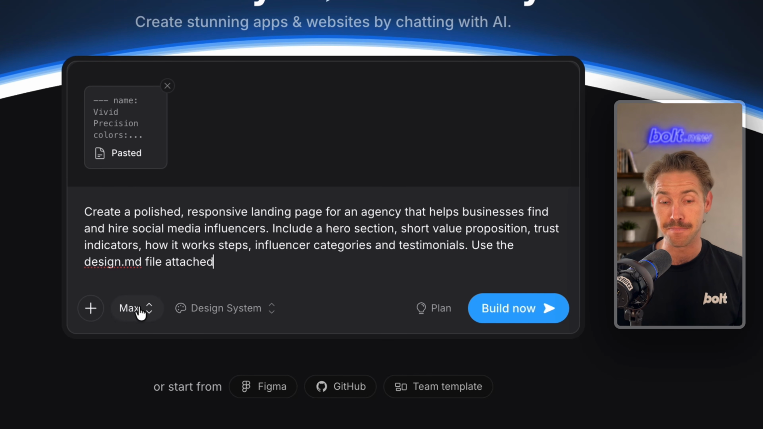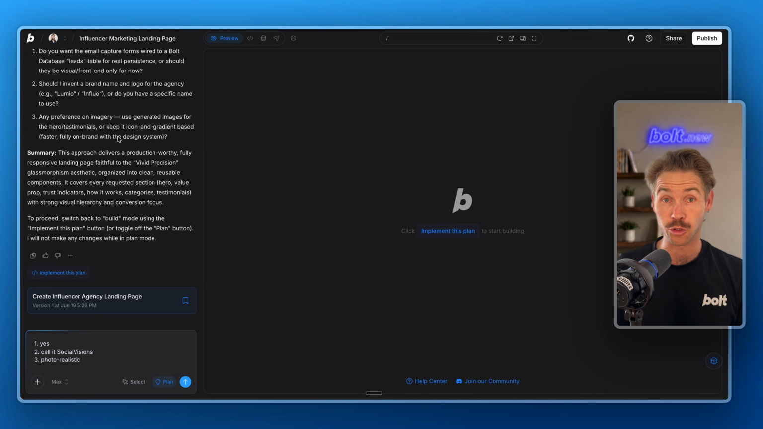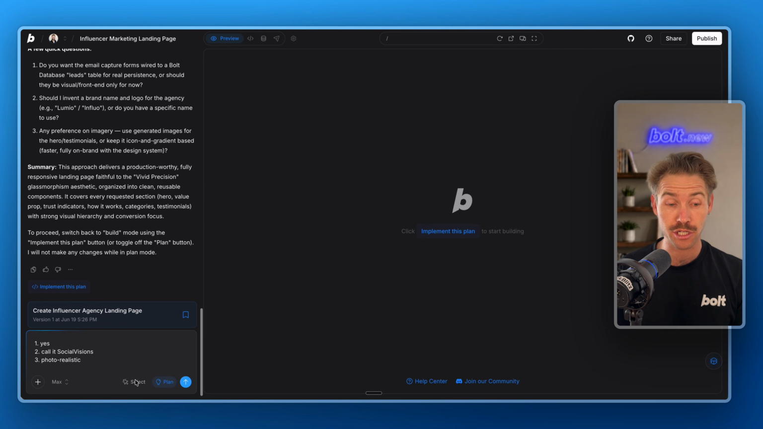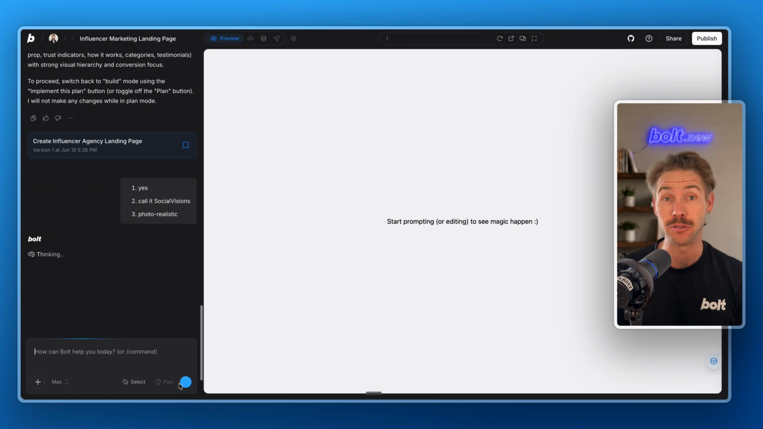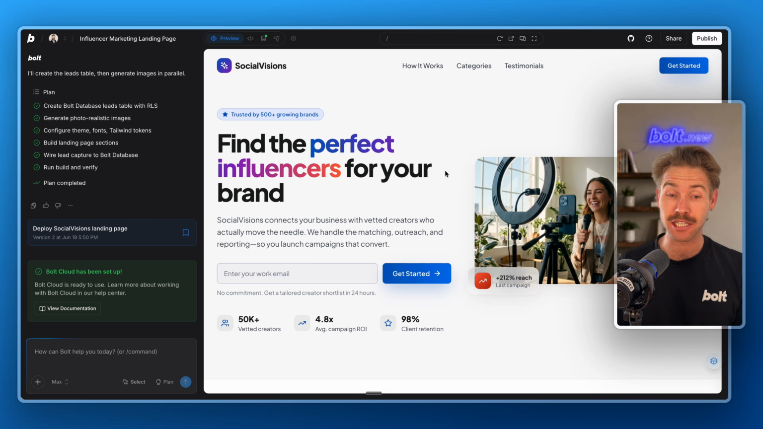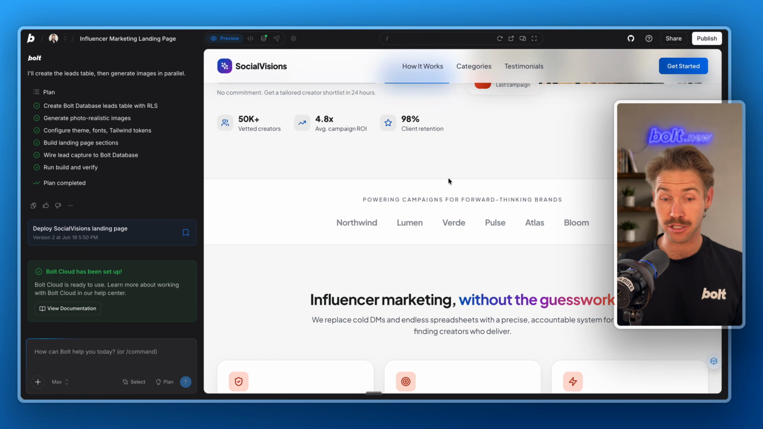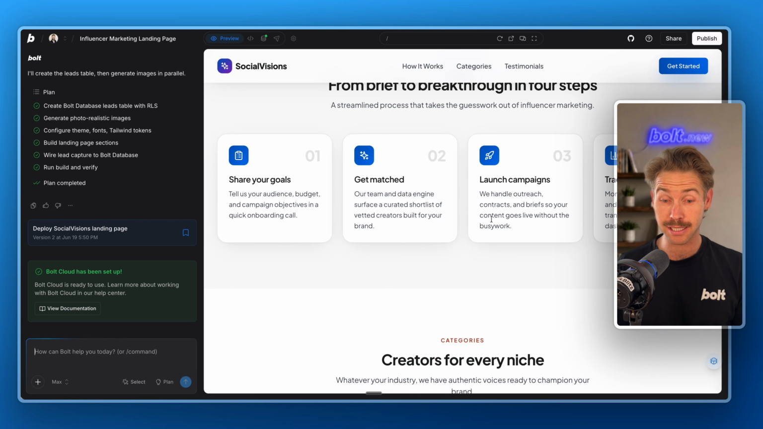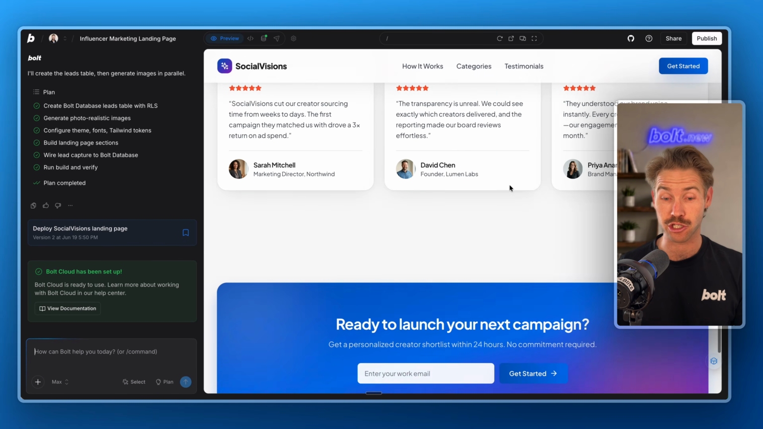I've got the agent on max mode. I'll put it on plan mode and let's generate our plan. The plan looks good. We'll answer the clarifying questions, turn off plan mode, and let's build. Great, so the agent's finished working and it's built out this landing page. We've added some social proof, it explains the process, and has a variety of other sections here as well.